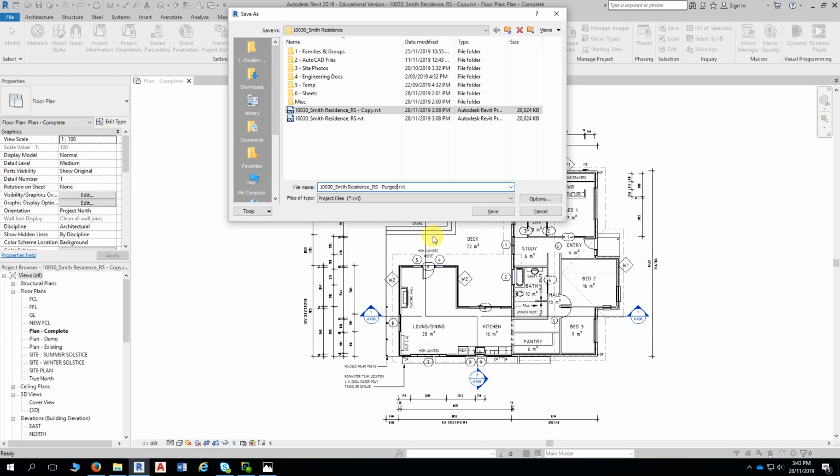And it's only by renaming the file that forces Revit, or the program, to actually compress the file and remove the free space that was created by the removal of those objects. So it compresses the file and brings it down to about 16 meg. So click save on that.